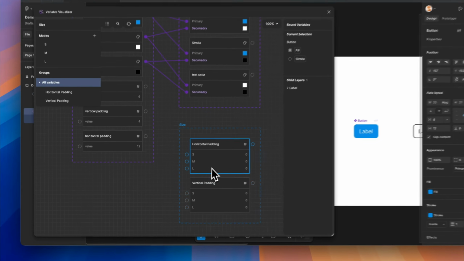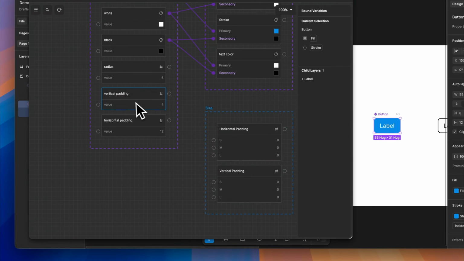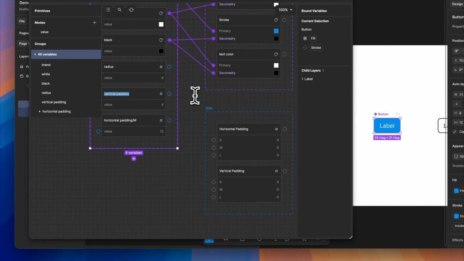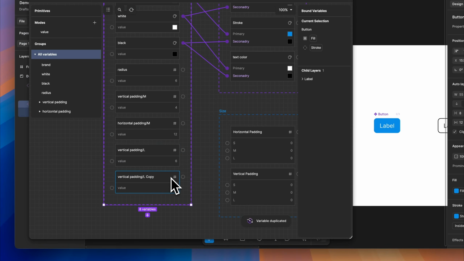So with these 2 variables created, they don't have values yet. By default I just have 1 vertical padding and 1 horizontal padding. I will now go ahead and name them medium. And for this one as well, I will name it medium. I will now create a duplication of this vertical padding medium called large. Since the medium is 4, I will make the large 6. And I will make another duplication and make it small. So this will be, let's say, 2.